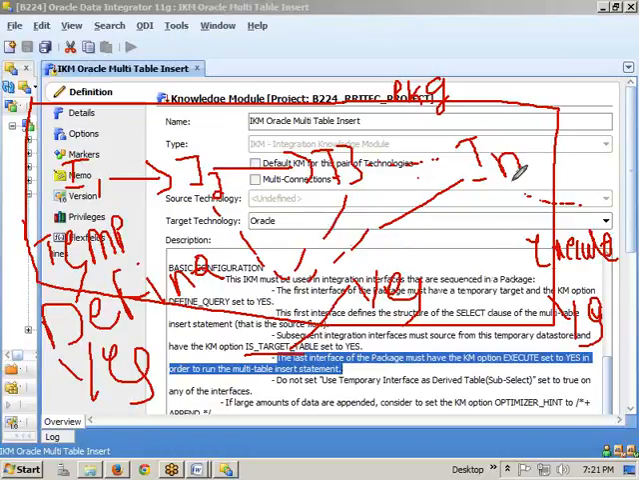Between, whatever is available including the last one, this option target table is equal to yes. That means except the first one, all the remaining ones have target table equal to yes.